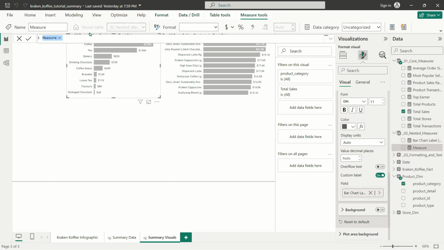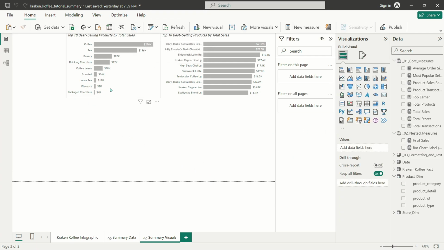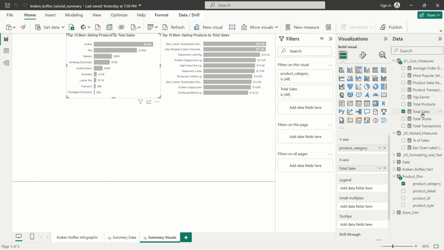Next, I'm going to have to create one more measure here, and this is going to be my percent of sales measure. And what this value is going to do is for every bar here, show what percentage out of all of the sales here 270,000 makes up versus 196. I'm going to just leave that measure there for now and just demonstrate again what I'm talking about.